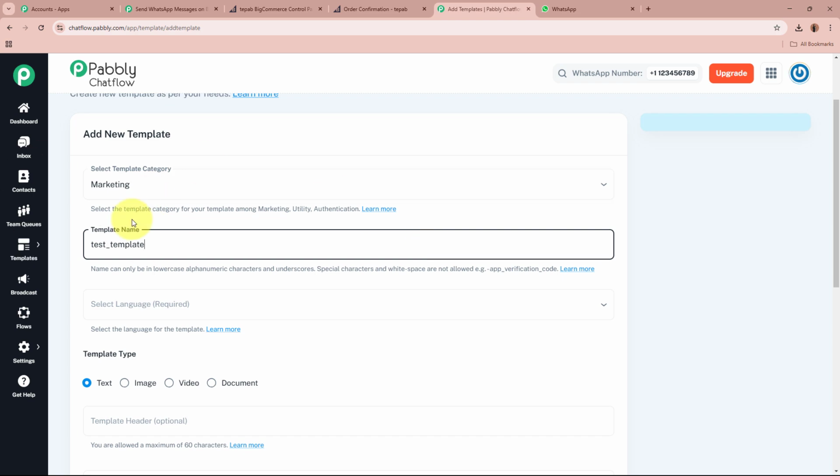Template. So this is a template name. This is a dummy template. I'm just showing you how you can create your own template. Okay, test_template. This is how you can write the template name.